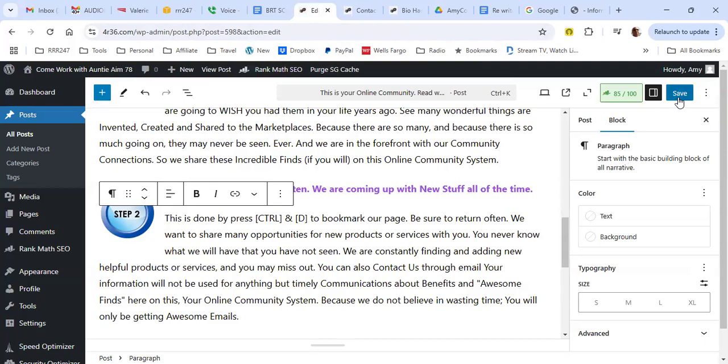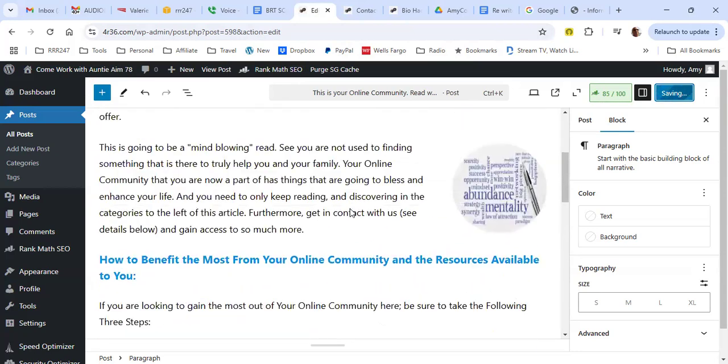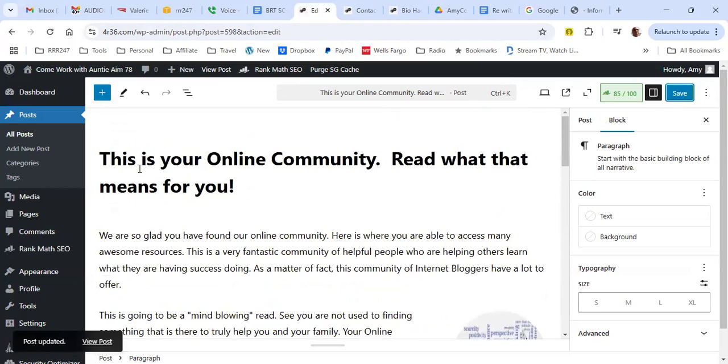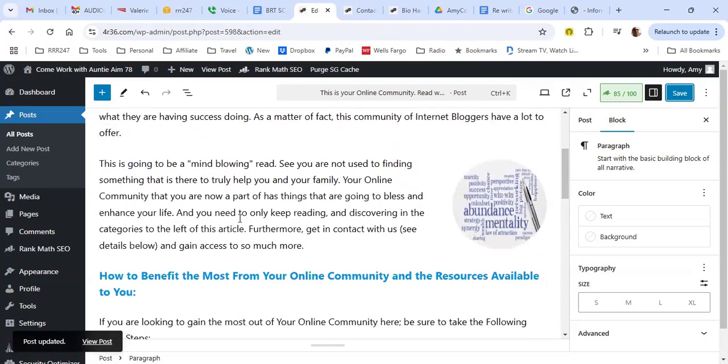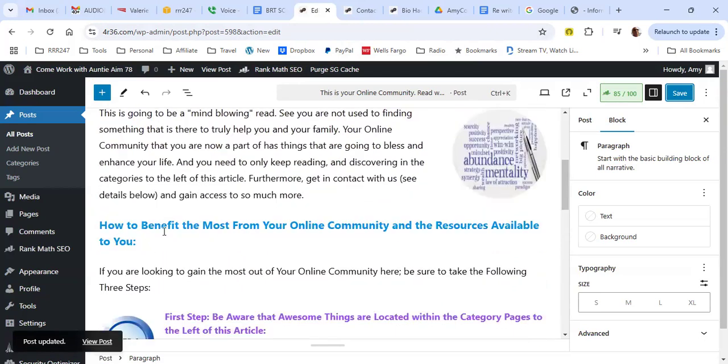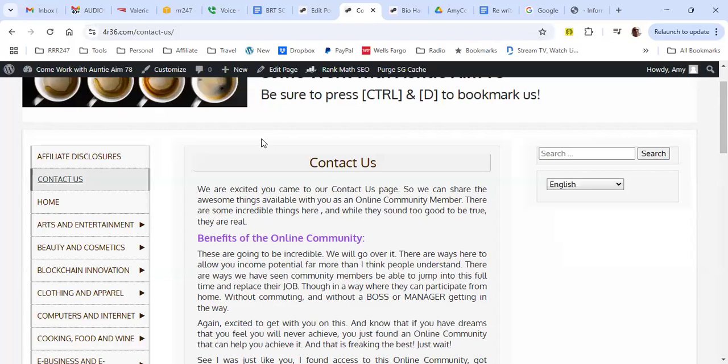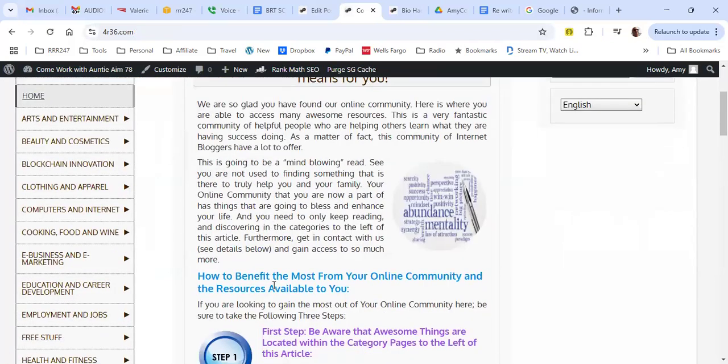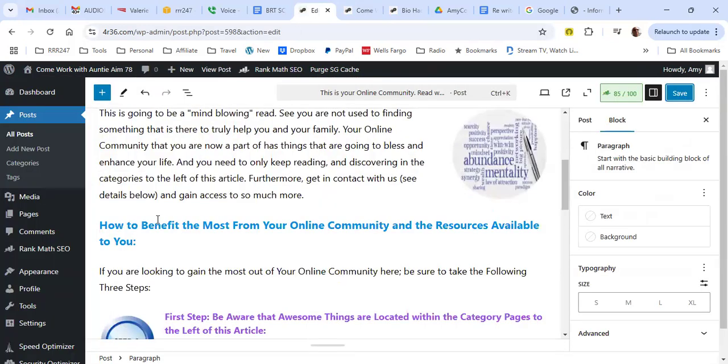Anyway, make sure I save this. That's kind of where I left off. So this is good all the way down to here: how to benefit the most from our online community and resources available to you. Those are Rory's words, I'm pretty sure. So I can go back to his homepage and see how to benefit the most from our online community and resources available to you. Okay, so that has to be modified.